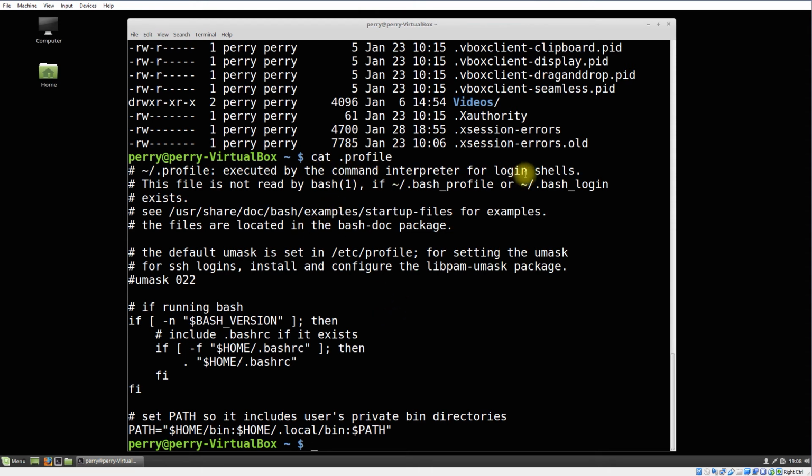Executed by the command interpreter for login shells. Okay. It's not read by bash if .bash_profile or .bash_login exists. Remember, I told you it would look at those in order. If .bash_profile is there, that's the one it reads. Otherwise, it looks for .bash_login. If it doesn't find that, then it looks for .profile. So on this particular system, that is to say Linux Mint, in this current version at least, those 2 files don't exist, and so it's the .profile that gets read.